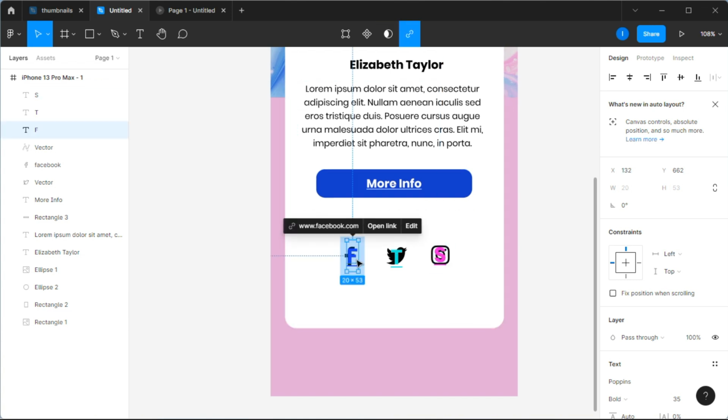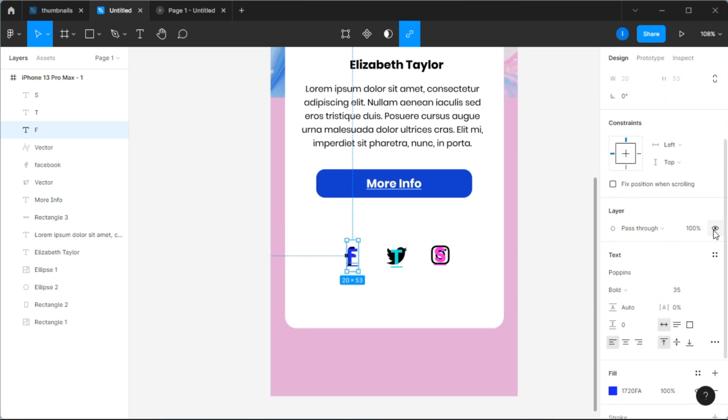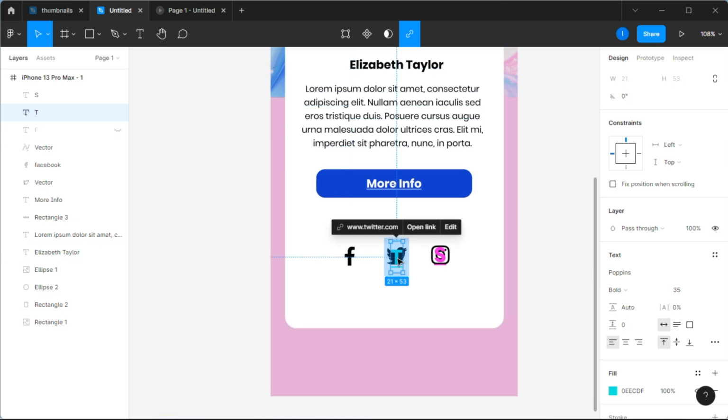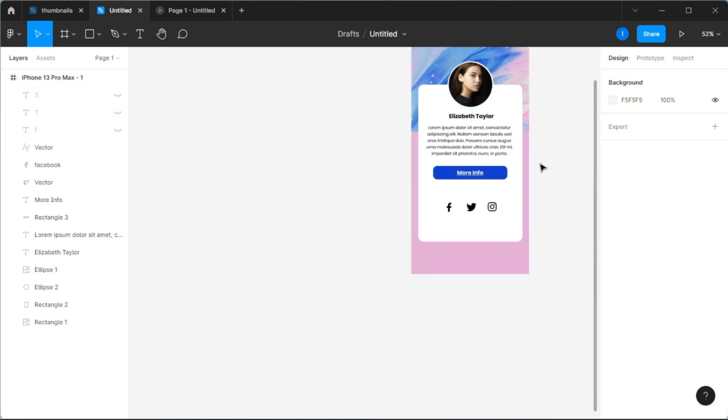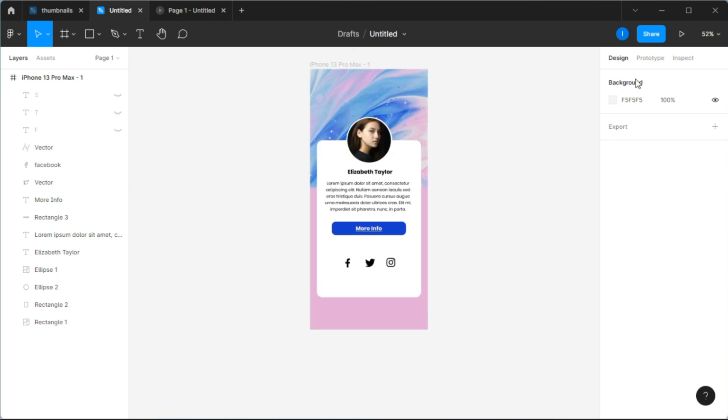Next we're going to make sure these are made invisible. So where is the visibility icon here? Where you have that F, just switch it off. Then select the T, switch off the visibility, then switch off the visibility of the S also. Right, so there we go. Next we're going to go to prototype mode. Just click play.